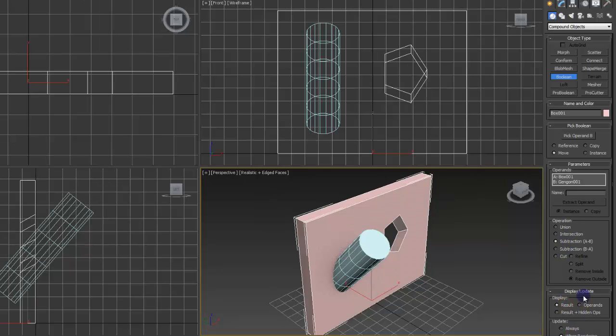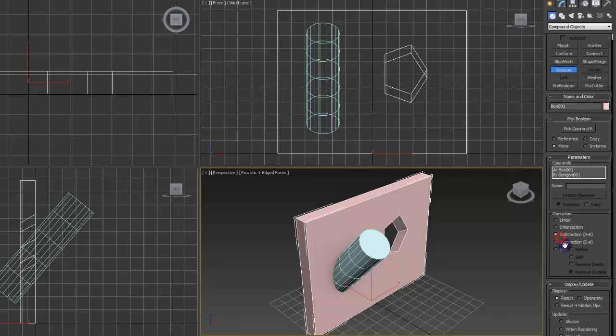Update. That just, if you're doing a different type, it would go through whether or not you want the screen updated. You can do it automatically, only when rendering, or manually. That just has to do with if you're doing a lot of really complex stuff where it would take a long time to cut everything out.